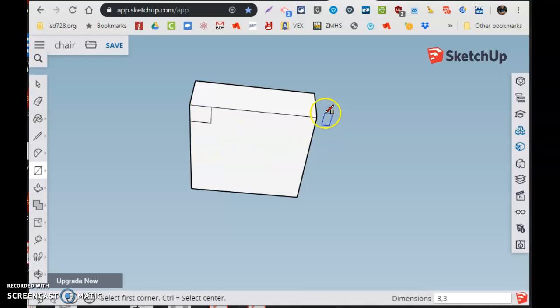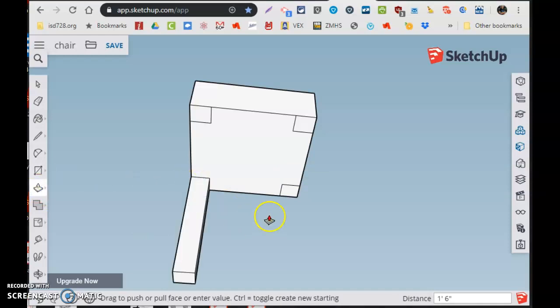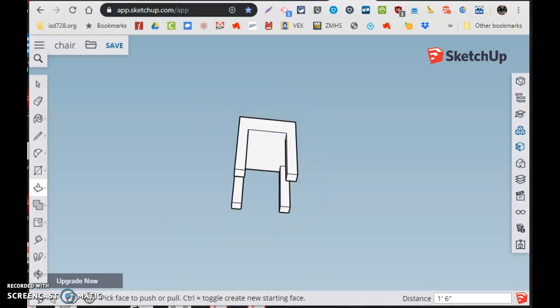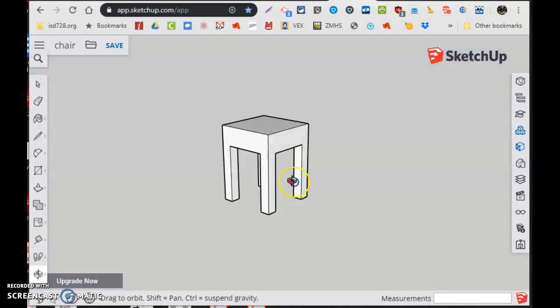3, 3, enter. The next one should say on surface. 3, 3. Same thing here, 3, 3. And the last one, same thing, 3 by 3. They want 18 inch tall legs. Push pull, click move, 18, enter. Click move, 18, enter. All four of those. Click and move, 18, 18, 18, and 18. So now we have all four chair legs drawn.